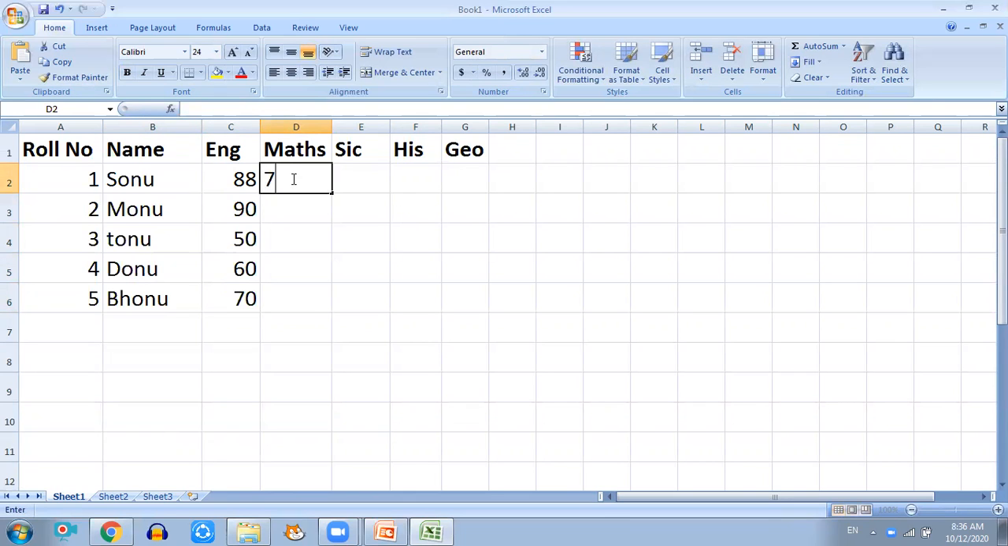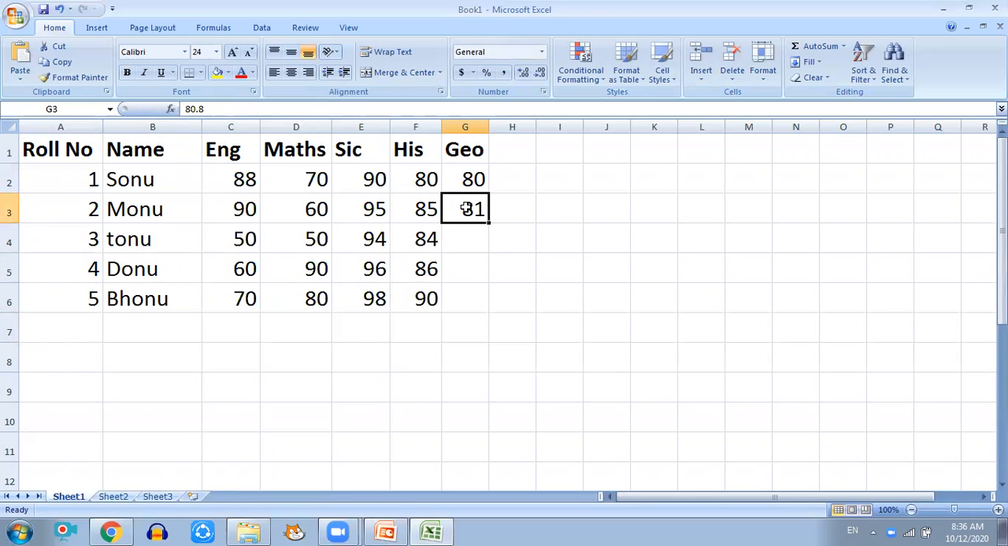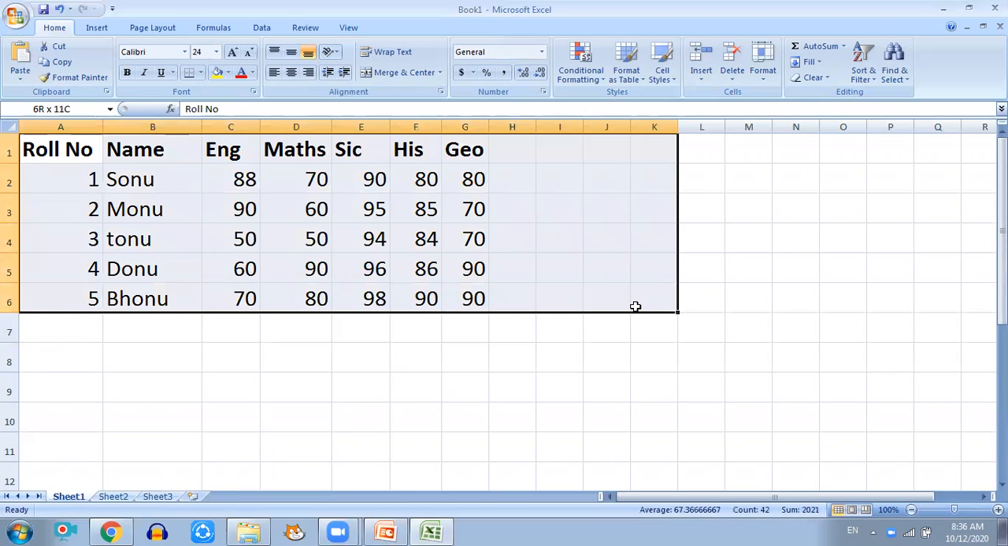Then maths 70, 60, 50, 90, 80. Science 90, 95, 94, 96, 98. History marks 80, 85, 84, 86, 90. Then geography marks. So I am entering these. We have completed our structure here, the structure of the chart.